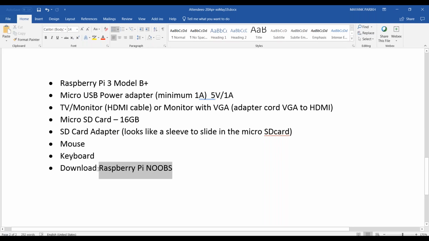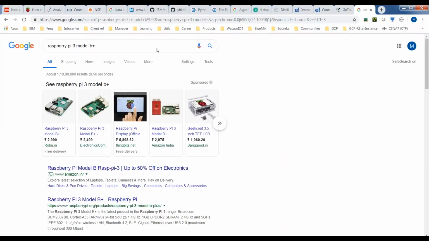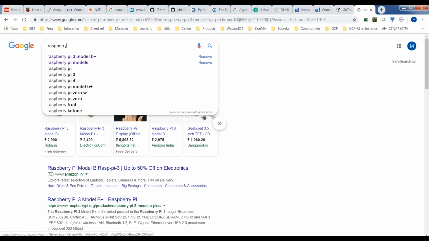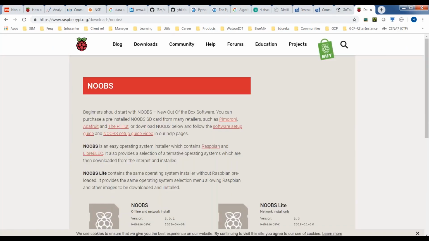And then you have to download something called Raspberry Pi NOOBS. So I'll show you where to download. You just search on Google for Raspberry Pi NOOBS. There is a site, it's the Raspberry Pi site, and NOOBS is a short form for New Out Of the Box Software. It's a complete bundled Raspberry Pi package.